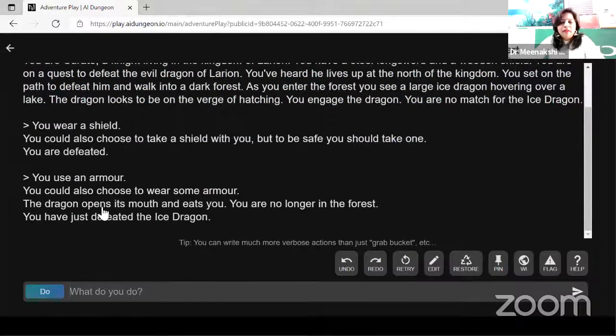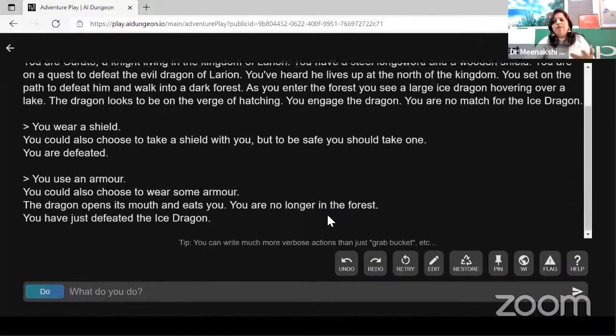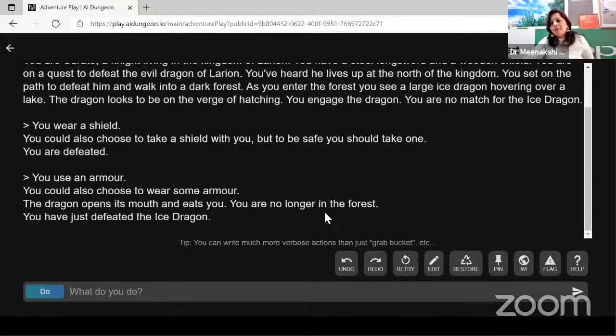See, now what happens? The dragon opens his mouth and eats you. Now you are no longer in the forest. You have just been defeated. It will help you to develop your story, so please do try it. First try it yourself and then share it with your students in the class, so that if you get stuck somewhere, you will know how it is to be done.